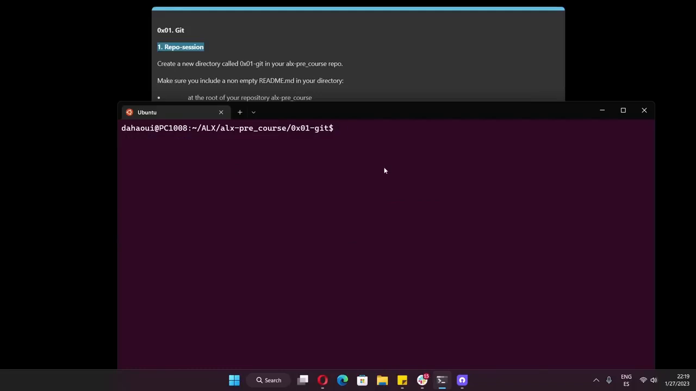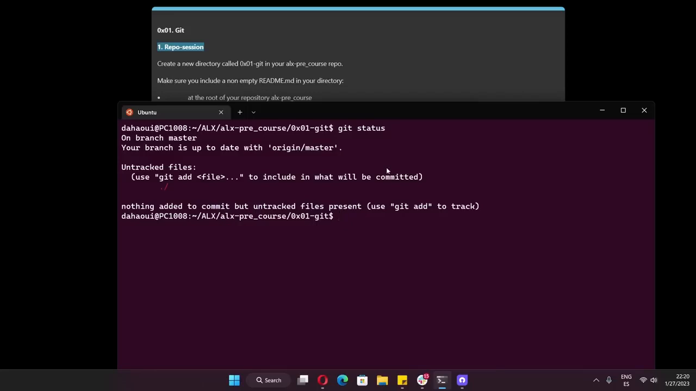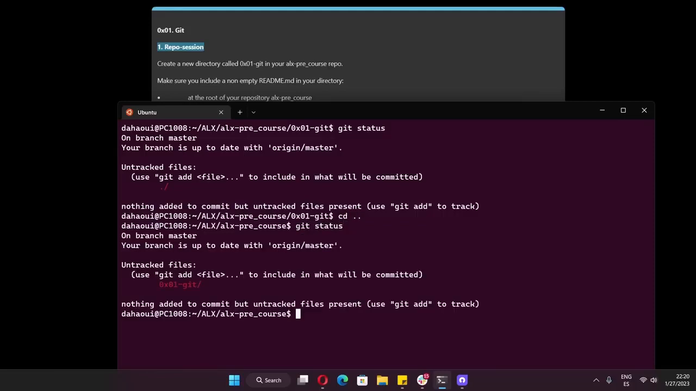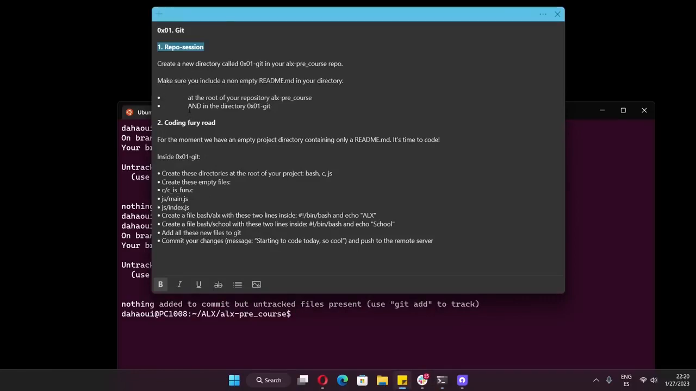Now if we type git status, we are saying our branch is up to date, nothing added to commit. So we should see debug here and type git status, and we should see our folder here as untracked. Okay, now we should push these changes to the GitHub account to check our code.